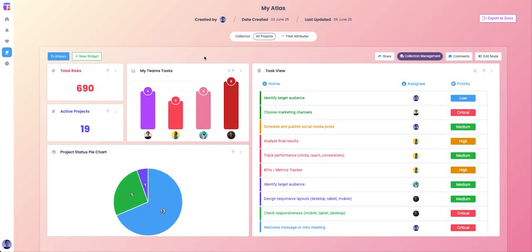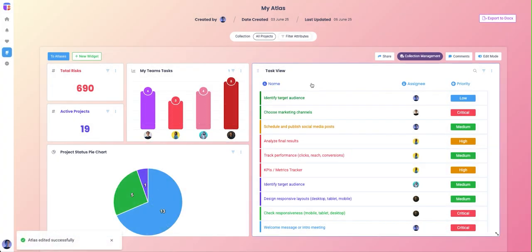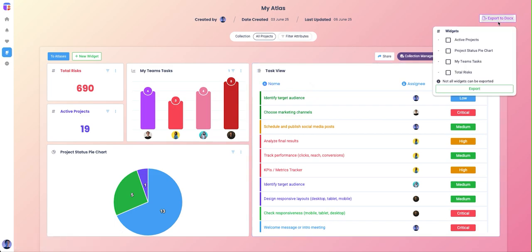Ready to share your atlas? Click the Share button. Choose who can access it and set their permissions to View Only or Editor. This way, you can collaborate without making it fully public. To export your atlas, click on Export to Docs. Choose the widgets you want included and your selected data will be exported into a Word document, perfect for sharing or reporting.